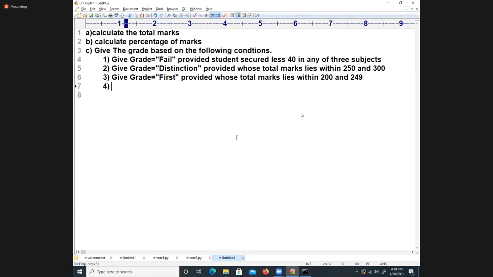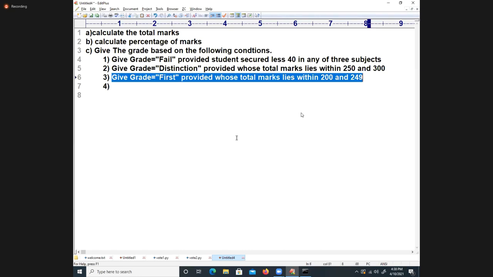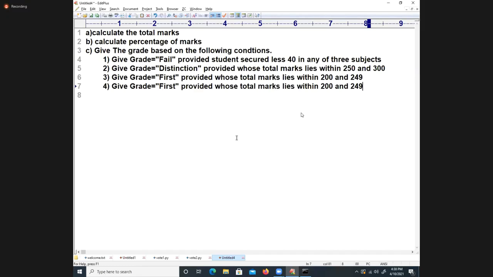And the fourth point I am talking about: give grade is equal to second. I am saying that second, provided the total marks lies within, come on faster, what is that? 150 to 199.